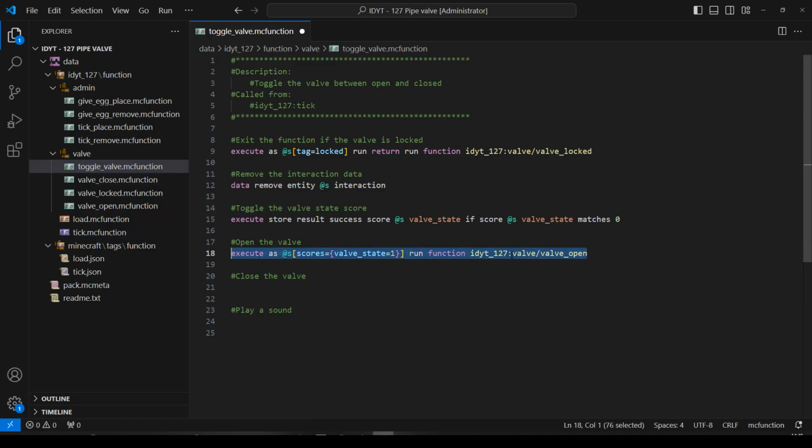And I'm going to copy that because it's very similar to close the valve. So we'll run close valve and we're checking if the score is 0. Now, it doesn't matter if we're opening or closing it. We're going to play the same sound anyway. So we'll do that here. Play sound minecraft block copper door, and we'll say the open sound.